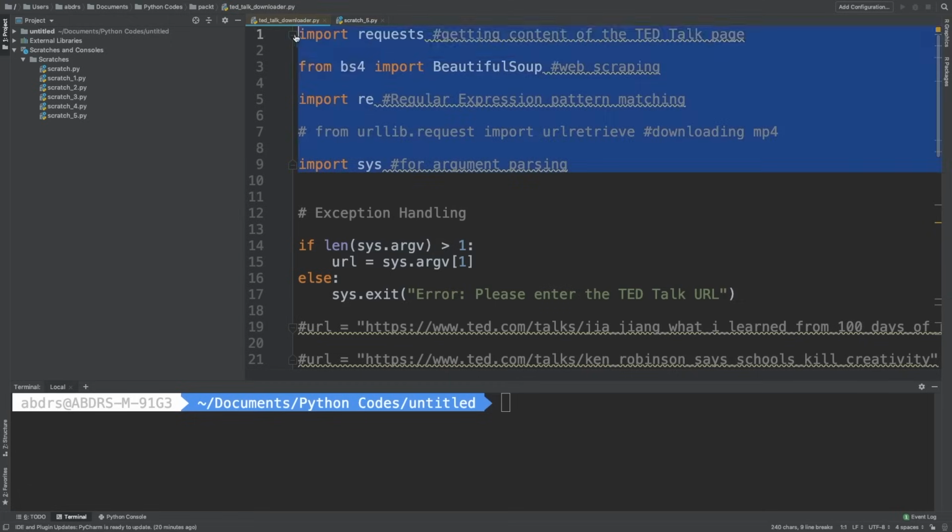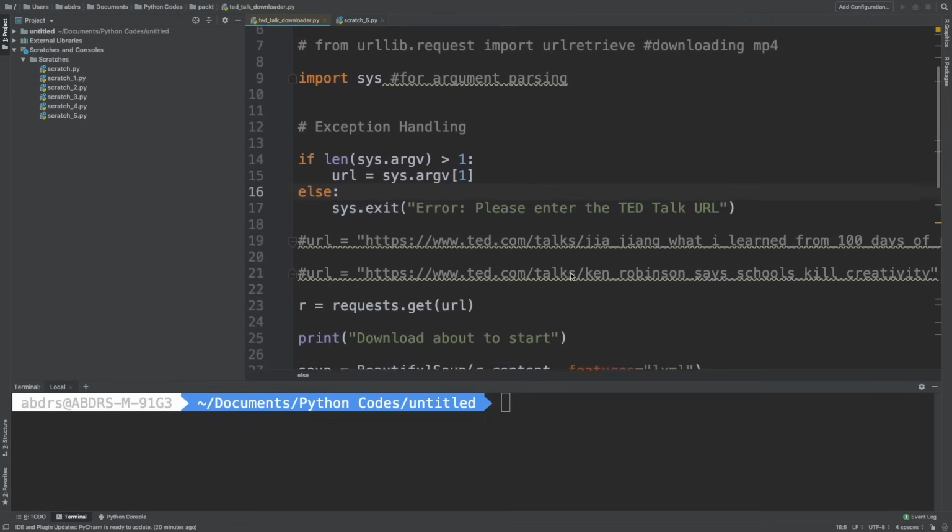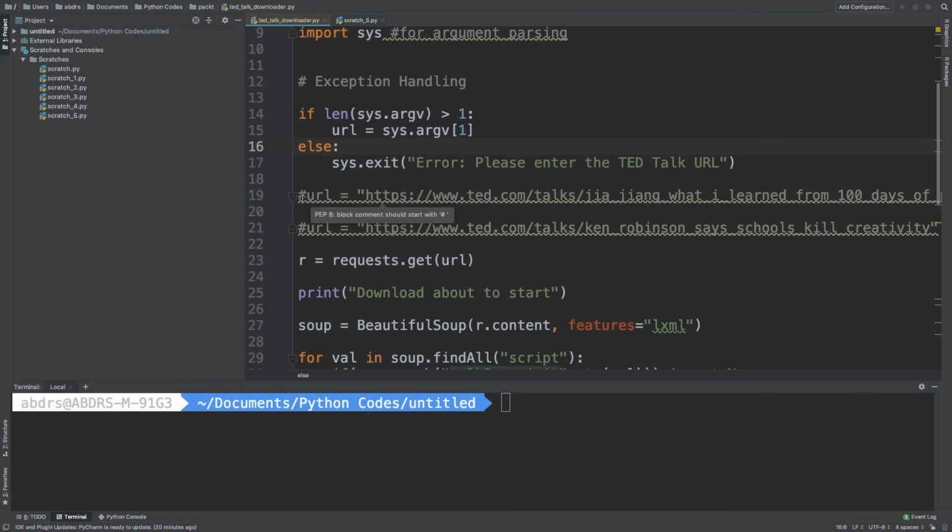So as we have imported the required packages in our header section, we'll move on to the next section. We'll see exception handling in the next video. Meanwhile, we'll use a URL that is hard-coded. So here there is a URL of a TED talk and that is defined in the object url. So the first step is to use the requests package to send a GET request to get the content of the URL and store it in the object r.